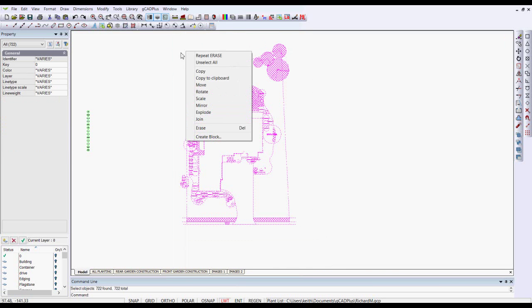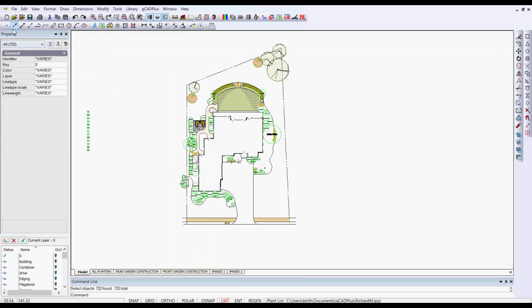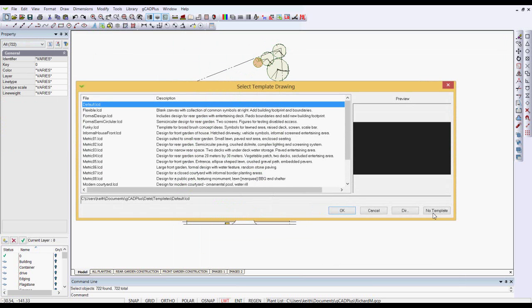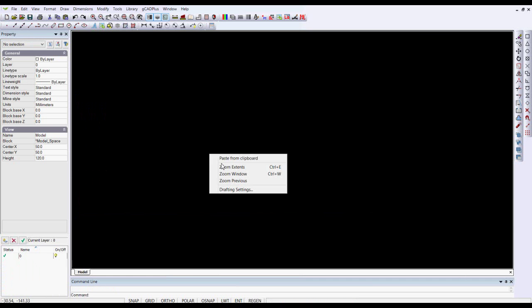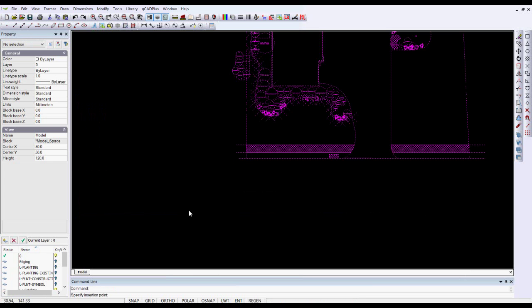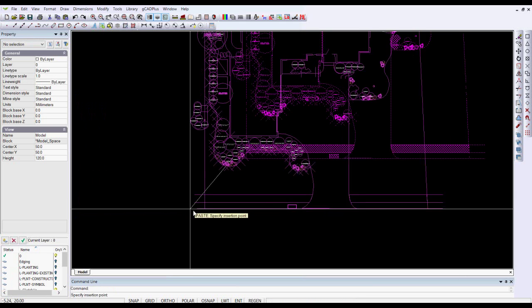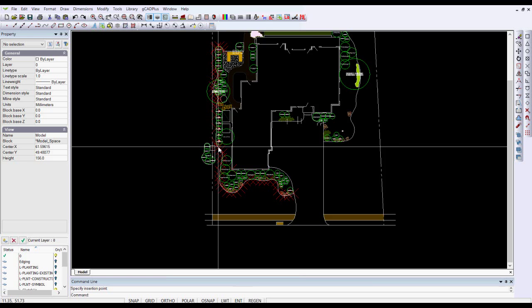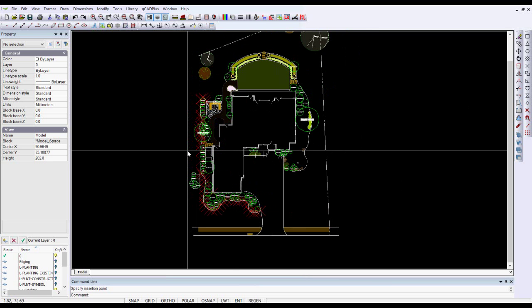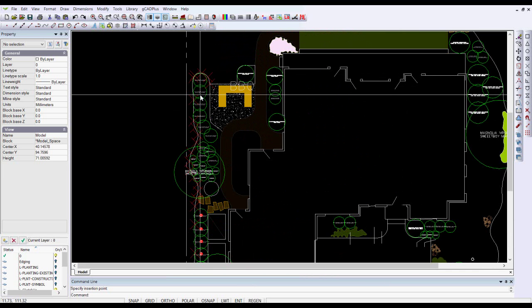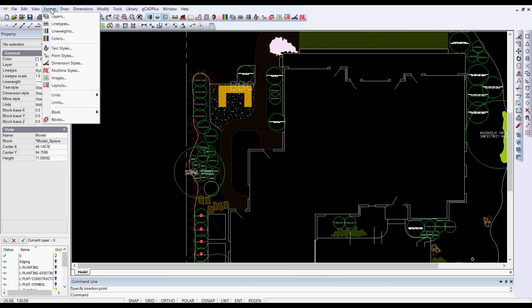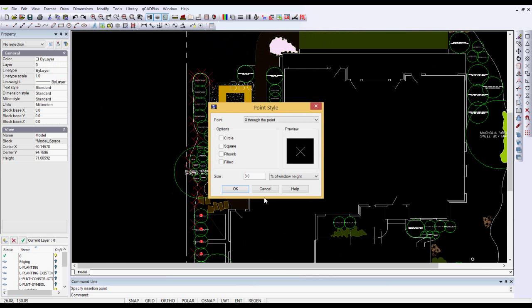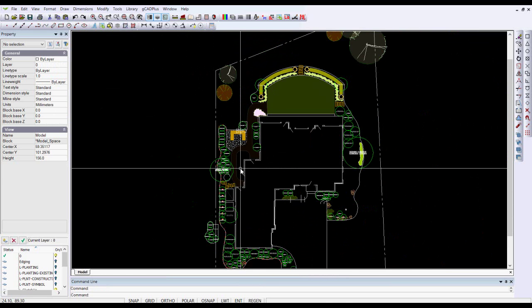What I'm going to do right now is copy that information to the clipboard. I'm going to start a brand new drawing without a template, right click, paste from the clipboard and pop it into the SketchUp, or what will become a new import facility. Now you'll notice that the point marker is rather too large, so I'll go to Format, Point Styles, and change the size of that to 0.5, and the points essentially disappear.